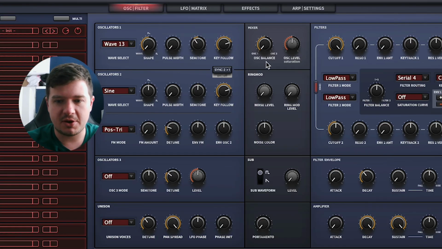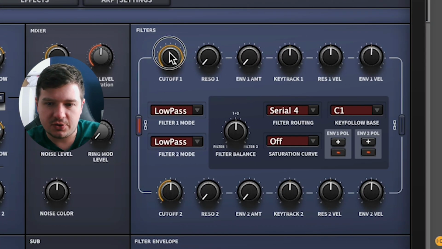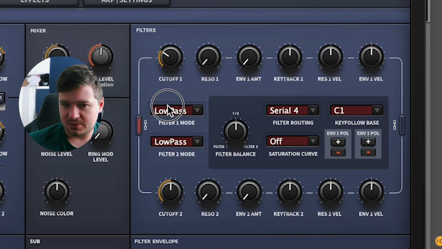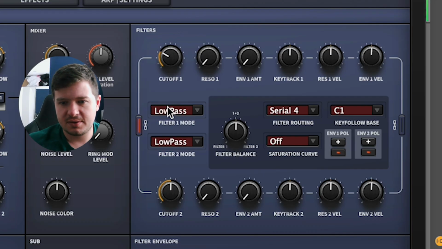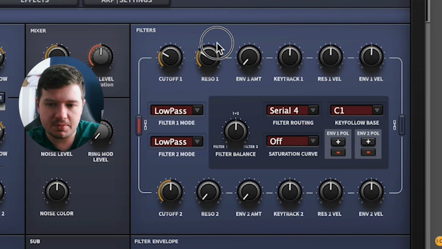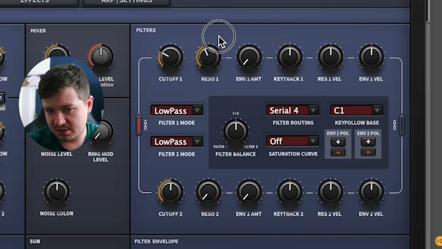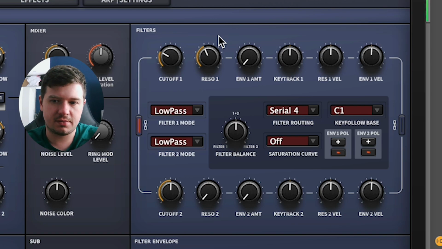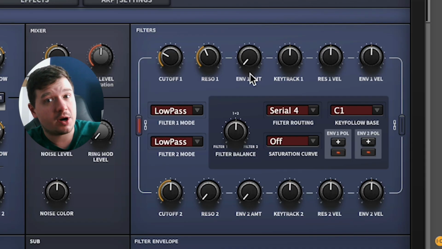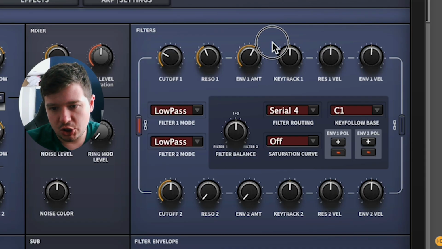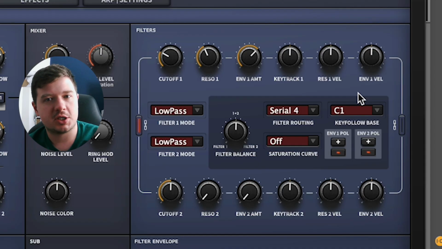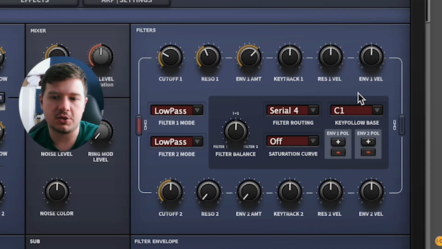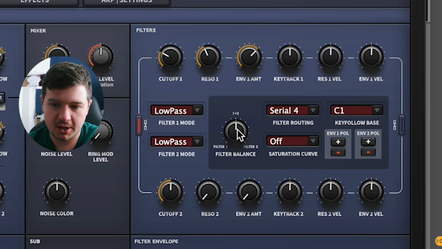So firstly, we need to come over to the filter section, and we want to bring the cutoff down to say around here, 36-ish. And then we're going to want to bring the resonance up to say, let's try here, 53. We're going to want to bring the envelope 1 amount to around 2 o'clock, about there. And then we're going to want to change the filter balance so that only filter 1 is being used. So this knob here, we bring this all the way to the left.